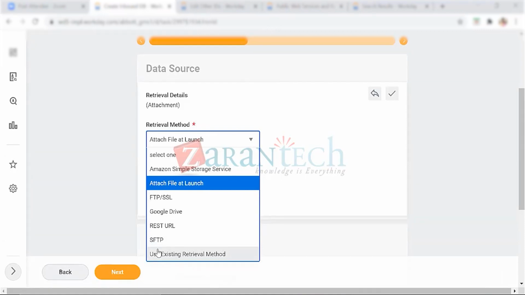Some of the clients have Amazon Simple Storage, but I'm not sure what it is. It's a kind of storage where they get the destination, similar to SFTP. We mostly use SFTP. As you know, in real time, we use SFTP servers.